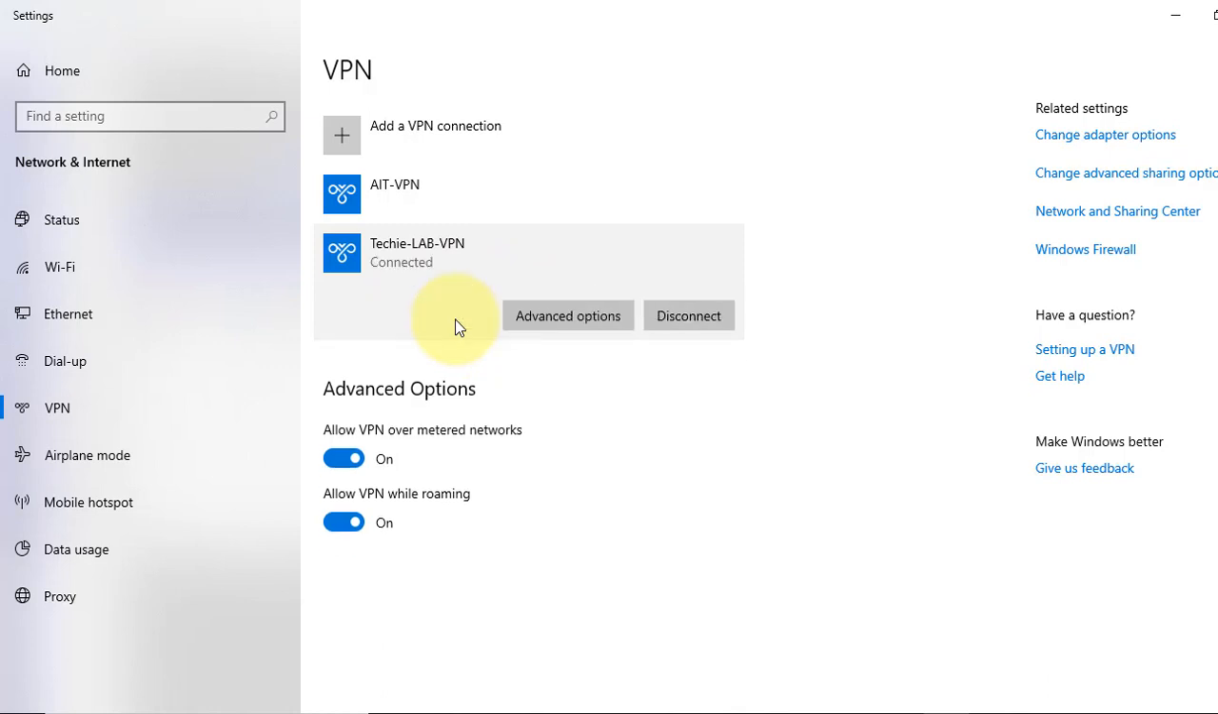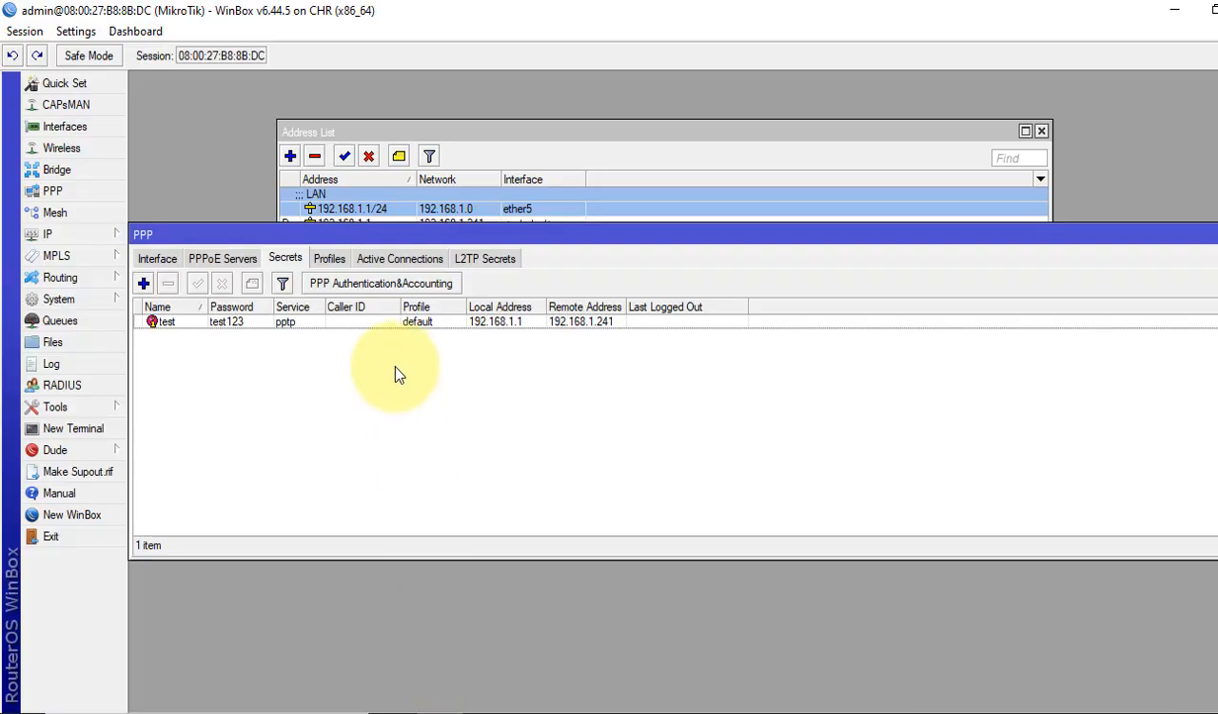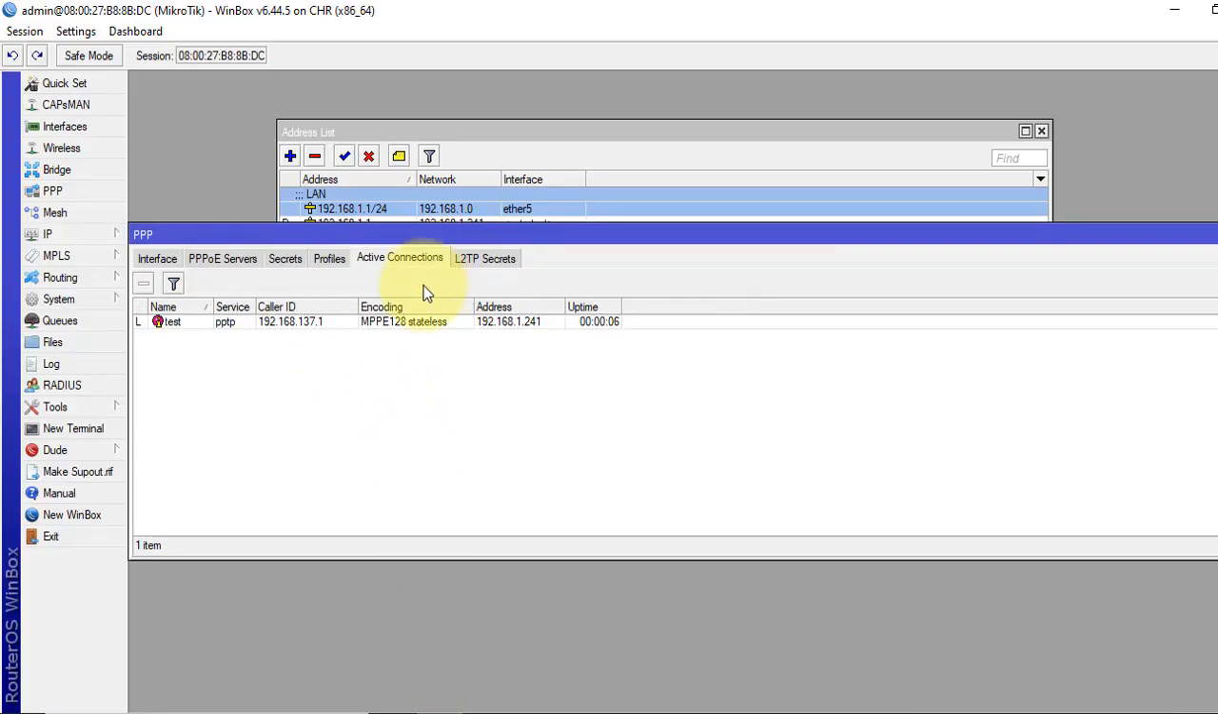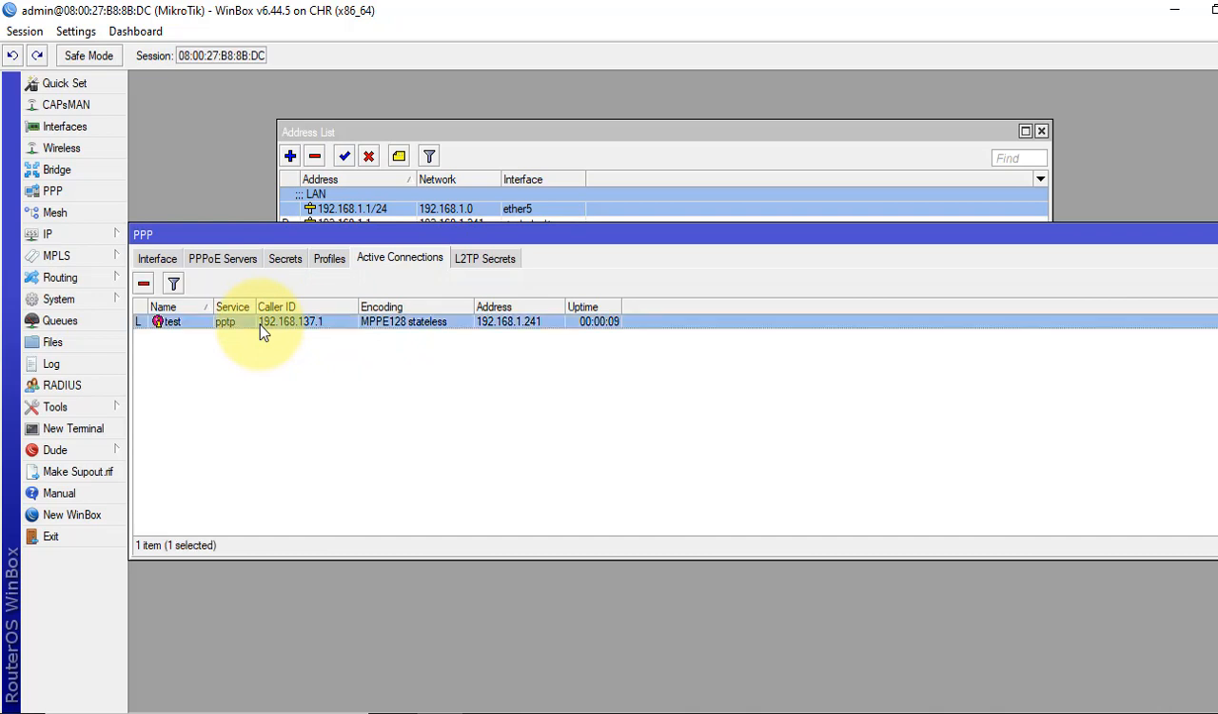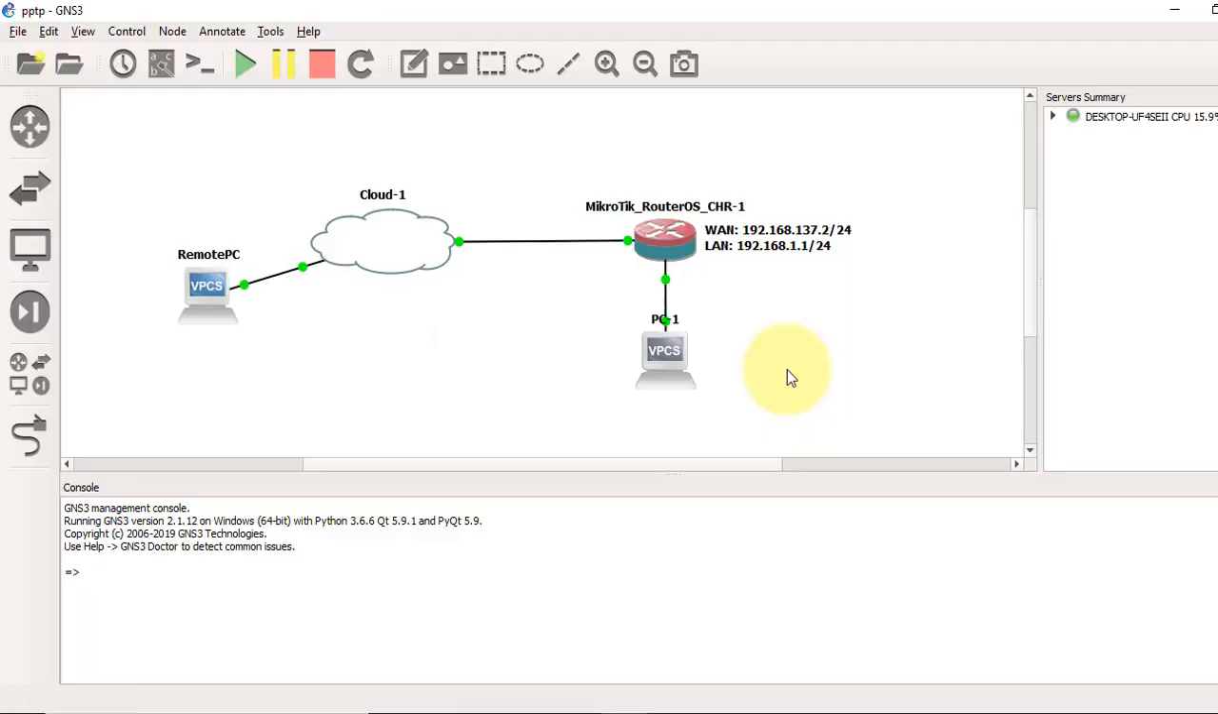Connect. Yeah, connected. Now we will check from this active connections. You see, this user is already connected here. And IP address is 241. And uptime is 16 seconds. After successfully connecting with VPN, remote user and your local machine should be able to connect to each other.